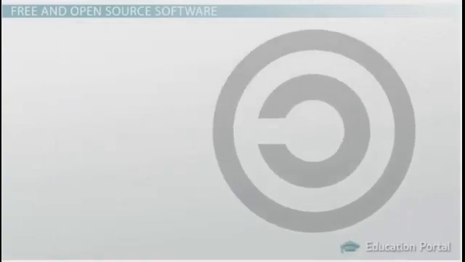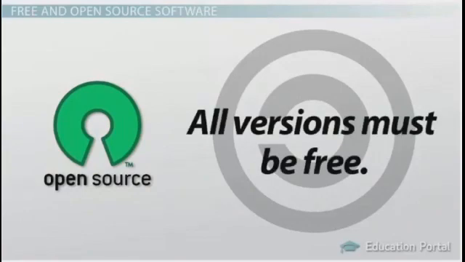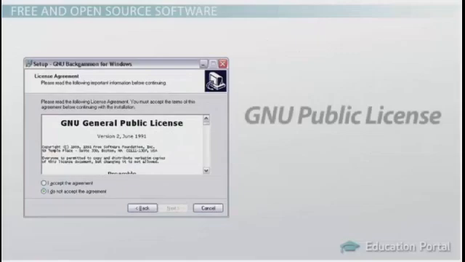Copyleft uses copyright law to make open source software freely available to be modified, requiring that all modified and extended versions are to be free as well. The most widely used example of a copyleft license is the GNU Public License, or GPL.